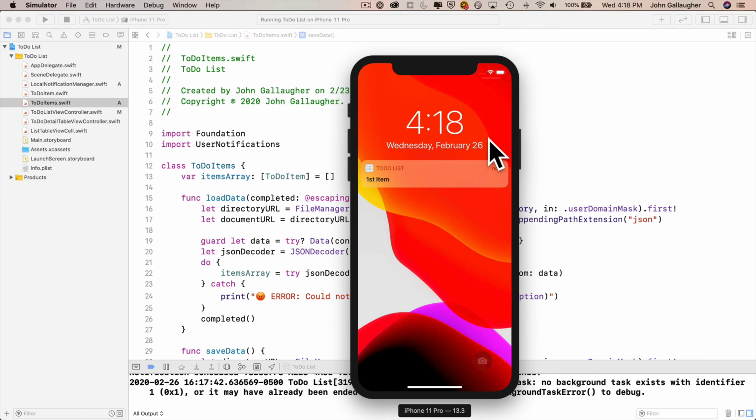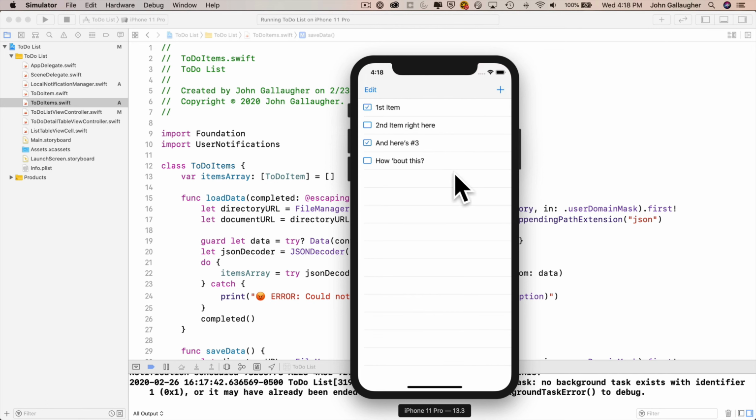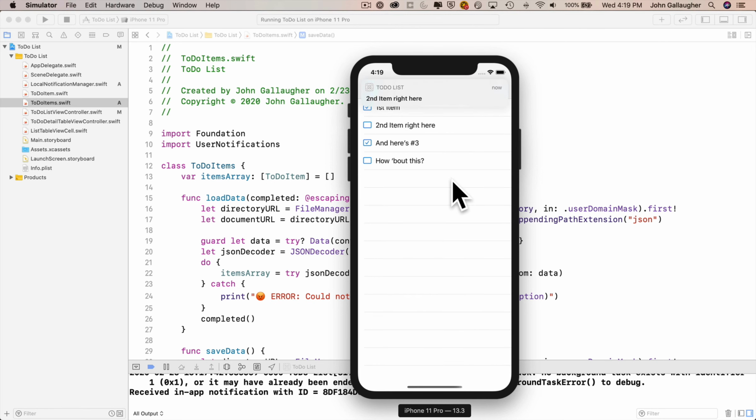Whoa, and fast forwarding we see item 1 went off. What about that second item? I'll fast forward. In fact, let's swipe to open the app so we can check to see if we get an in-app alert. Oh, that's looking good too.